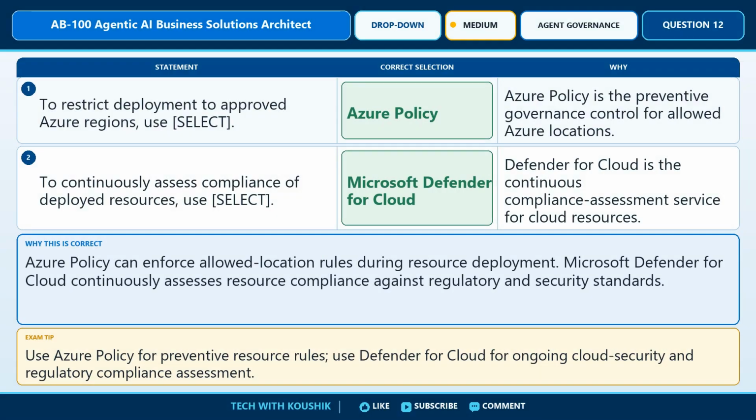For statement 1, the best fit is Azure Policy. Azure Policy is the preventive governance control for allowed Azure locations. For statement 2, the best fit is Microsoft Defender for Cloud. Defender for Cloud is the continuous compliance assessment service for cloud resources. Use this elimination rule in the exam. Use Azure Policy for preventive resource rules. Use Defender for Cloud for ongoing cloud security and regulatory compliance assessment.